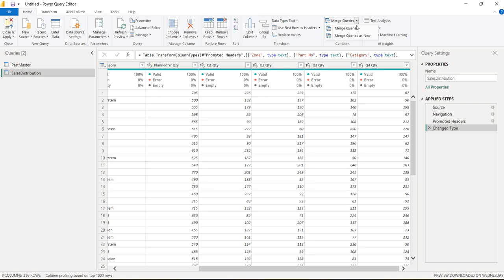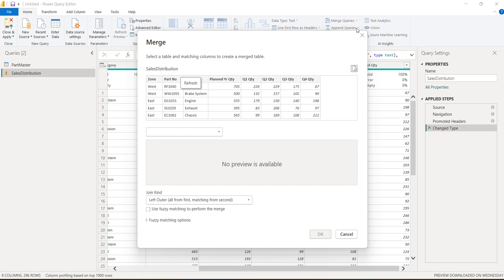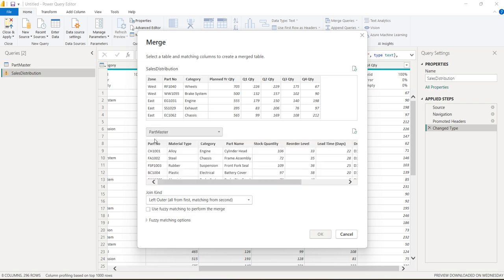Now it will show you two tables. The first table is already selected because that's where my cursor is. The second table is the table where we have the part master. And here we have to select what is the common column between the two tables. I think part number. These are the two common columns. So select the two common columns.